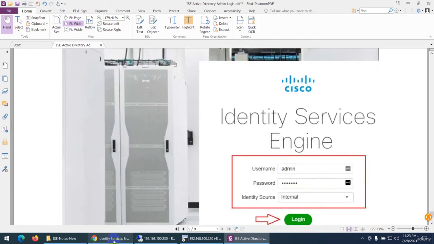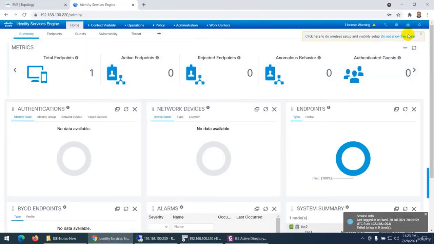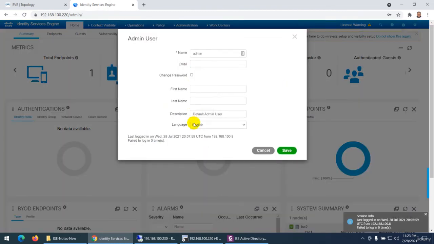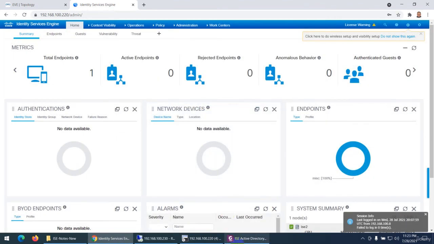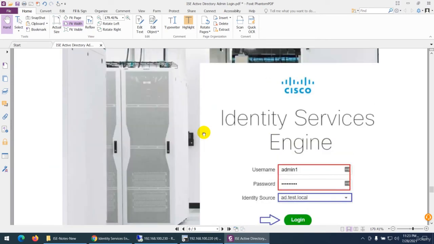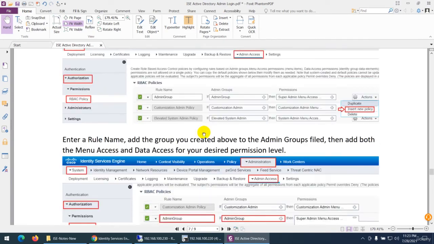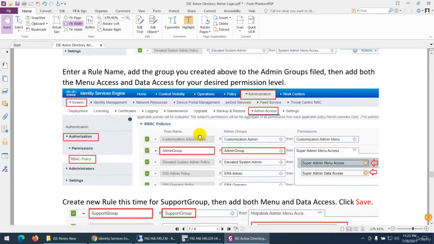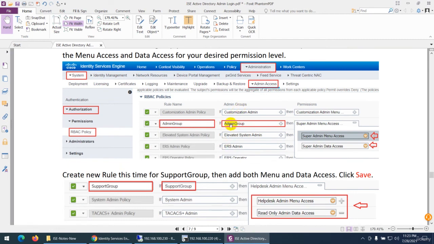So now I try to log in with the local user again. If I check admin settings, this time it's showing me that this is the internal user which I logged in with. So this is how we can log into Cisco ISE using Active Directory. The main things are here: how you will map them, the data access and the menu.